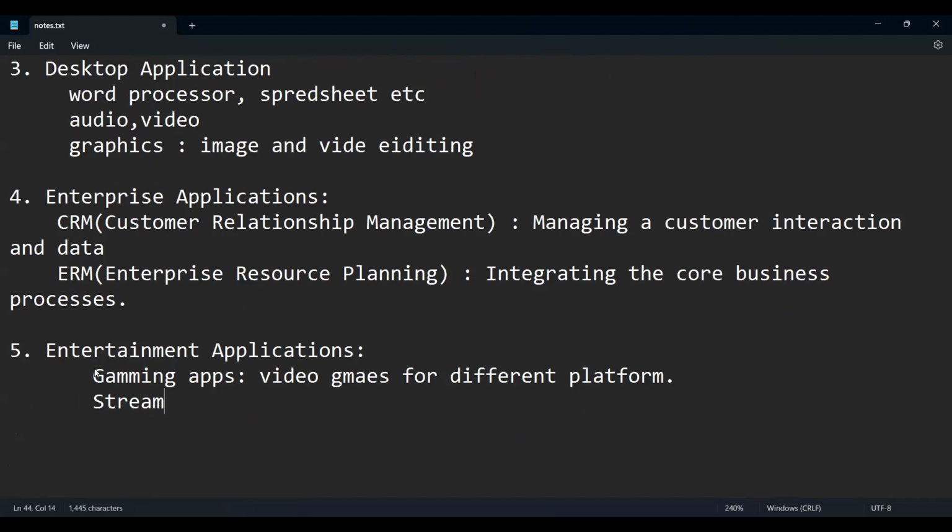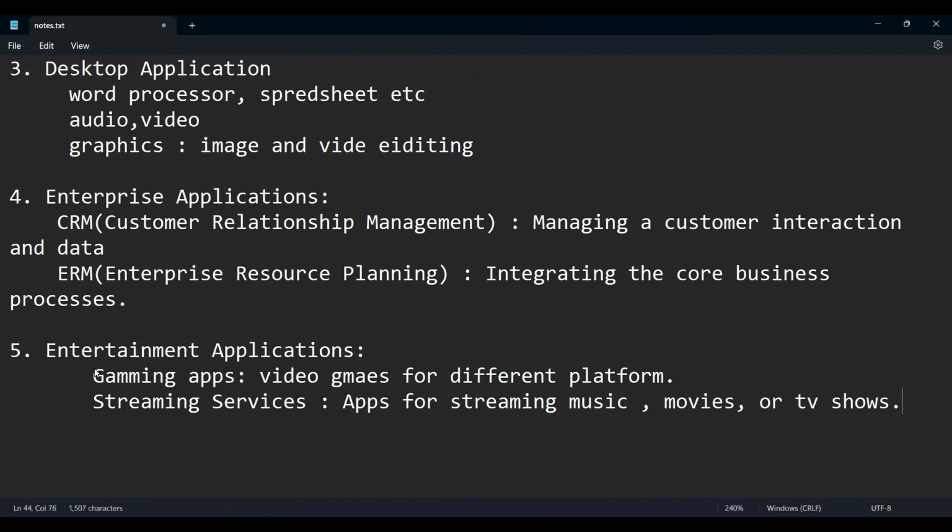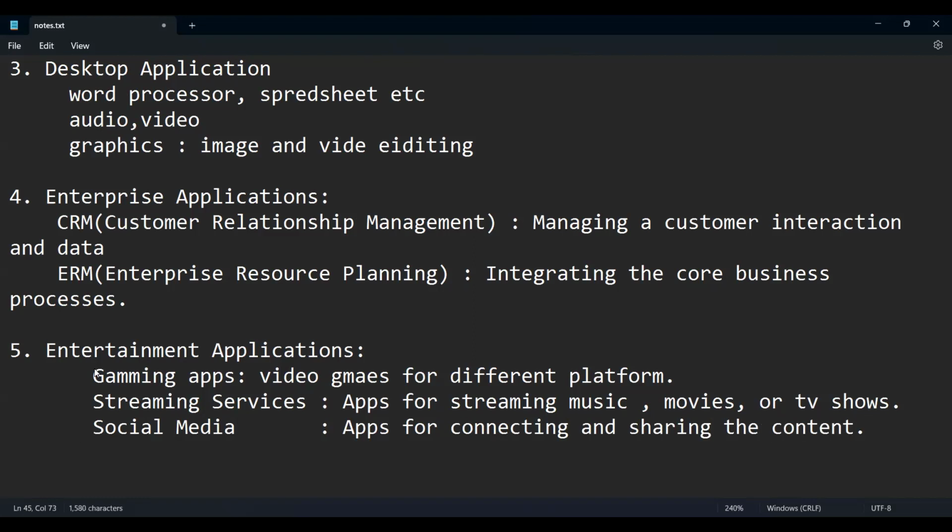For TVs we use streaming services, that is apps for streaming music, movies, or TV shows. We can also design for social media, which is apps for connecting and sharing content on the network. So like this, you can have n number of applications, guys, which are helping you.